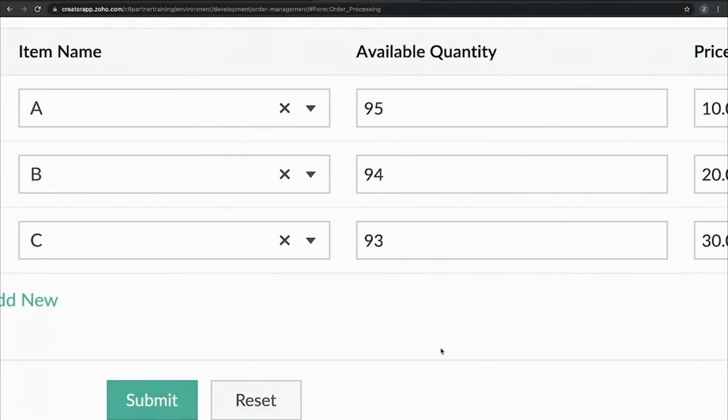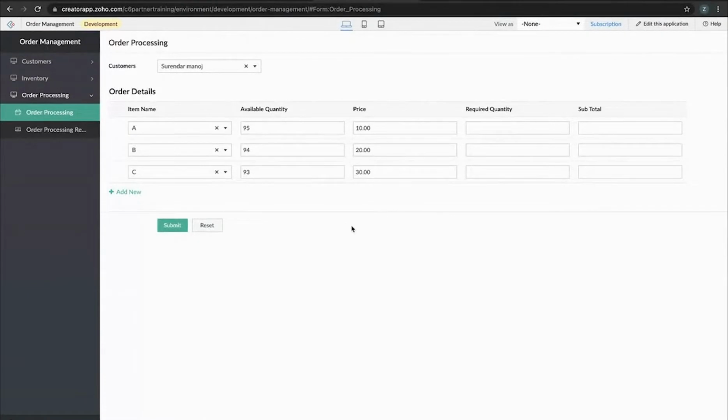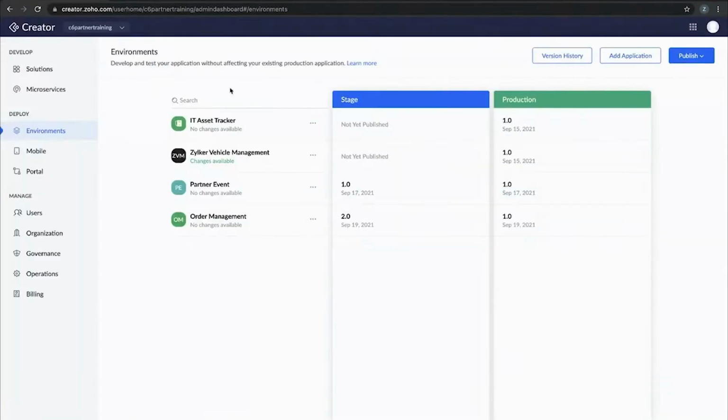Okay, so let us now move this particular version, the new changes, to another version in stage. Let me get into environments. If I go ahead and reload it, we can see the changes which we have made in the development being reflected over here.